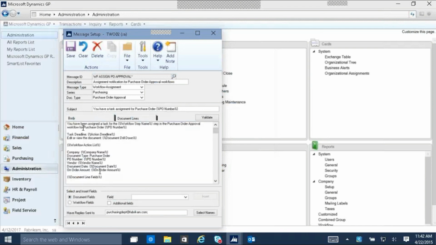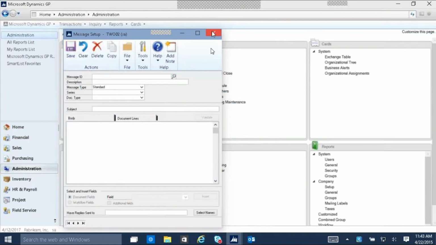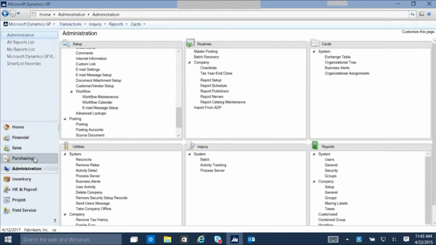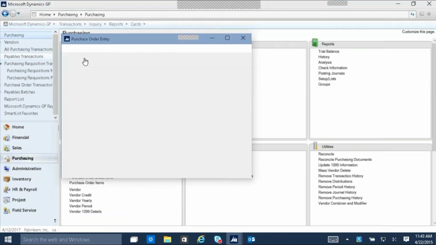And then when I come back over to my body, I just had to go through and say document line fields, and then I clicked insert, and then it inserted it right here for me. So that's how I can add the different line item information for my purchase order. So let's save this information. And then I'll go back over to the purchasing side and enter my PO.